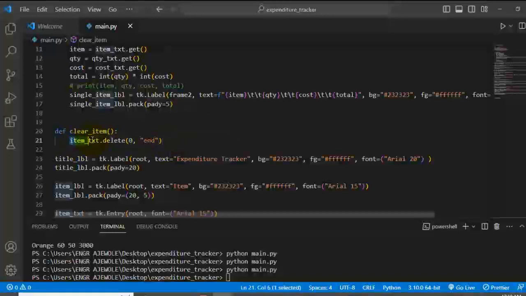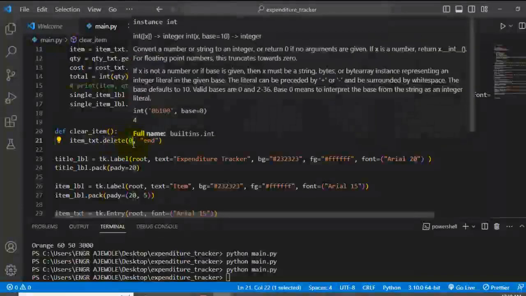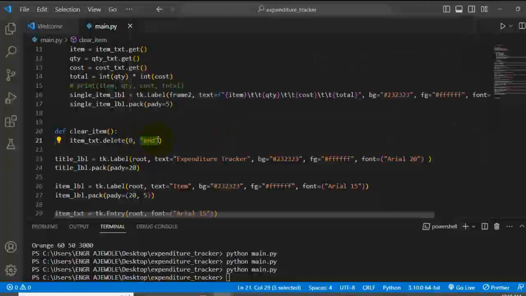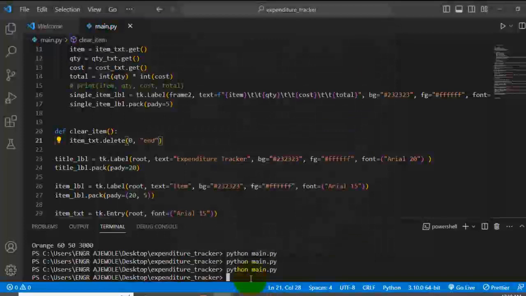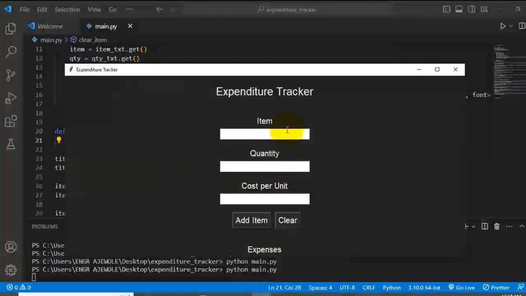So I just type the name of the widget, then call this function. It takes two parameters, the beginning of deleting. You can delete a static range, you can say 0 to 5, but I want it to delete to the end, so I'm going to use a string parameter there, end. So let's go back and run our own. If I say bins and I click clear, you see it cleared it, but I've not done that for quantity and cost per unit.